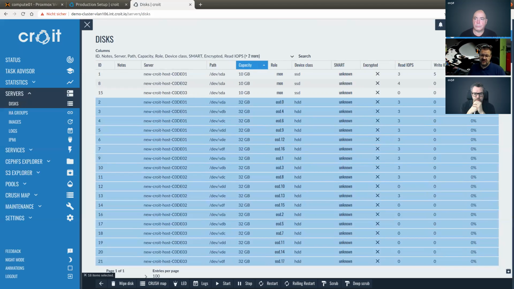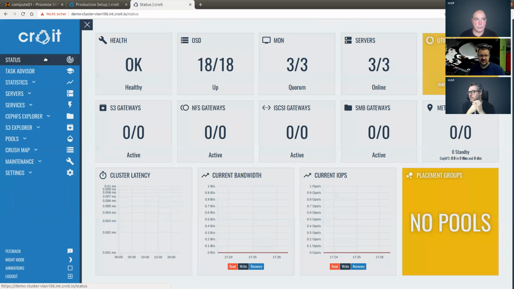After initial OSD creation, we have used all our disks, and we can switch to the status dashboard. Now we see 3 monitors, so we have a running quorum, and we have 18 OSDs in our test cluster. That's more or less the basics, and now we need to configure a crush map. The crush map in Ceph is used to configure the data placement.